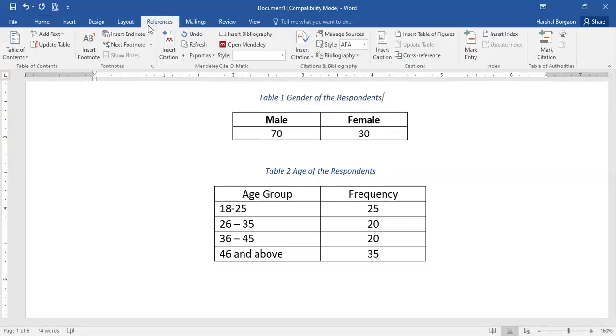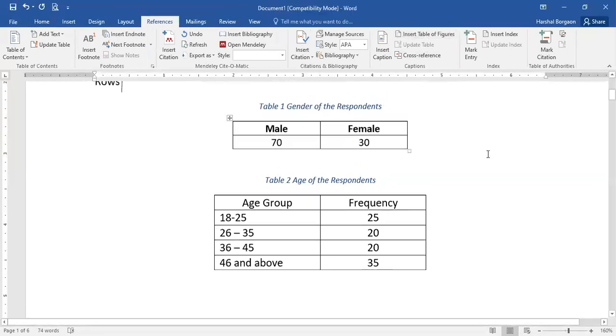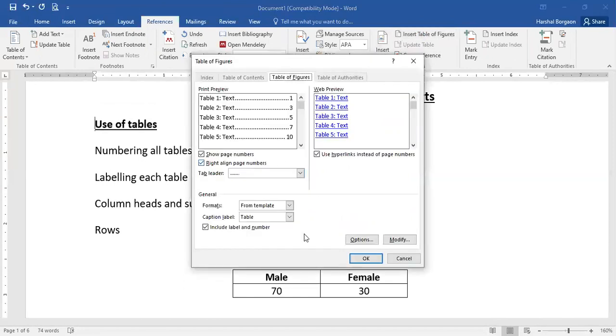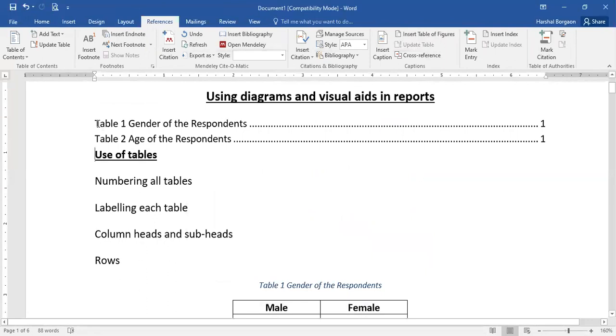Now, how do I insert? Again, I go to the reference section, and here, supposedly I want to add the list of tables. I just go here under the reference section, and I say insert table of figures, and I choose the pattern which I would want, and it automatically tells me table number 1, gender of the respondents, page number 1.